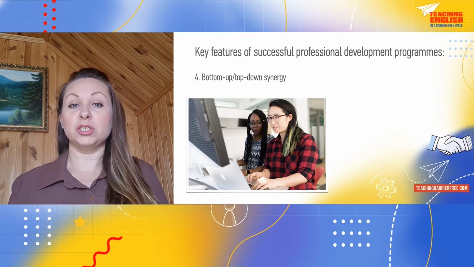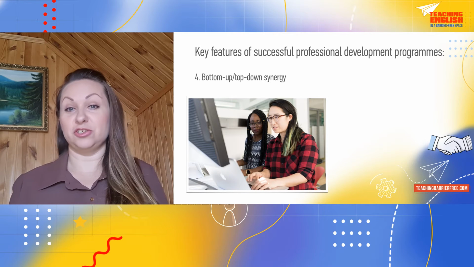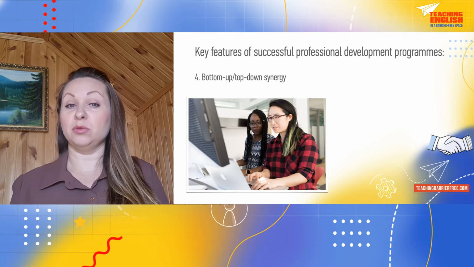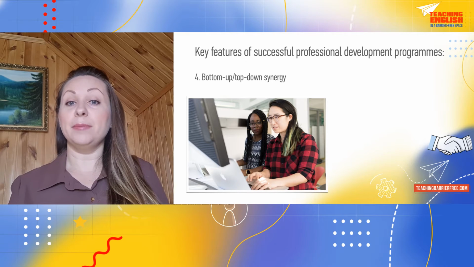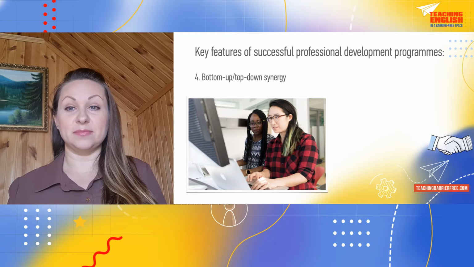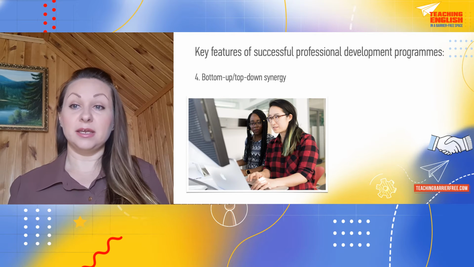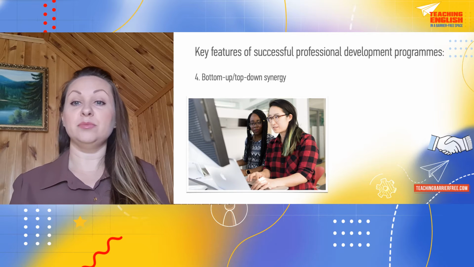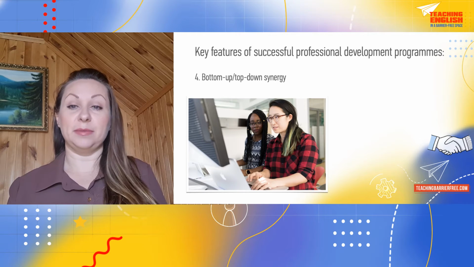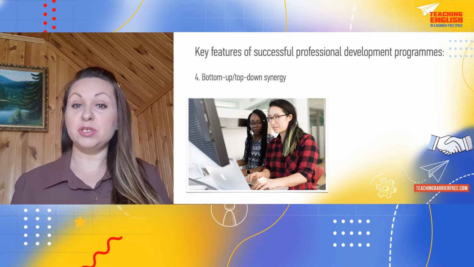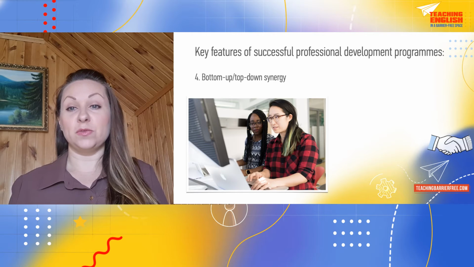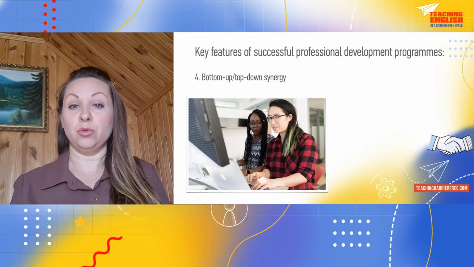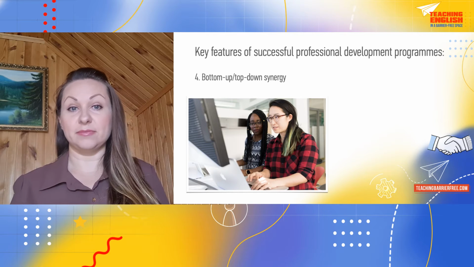4. Bottom-up, top-down synergy. Teachers are the interface between top-down policy requirements and the bottom-up needs of their students. As that interface, they need to be involved in decisions about the content and process of their professional development, and they need expert support and leadership so that their professional development explicitly builds on their role and professional needs.